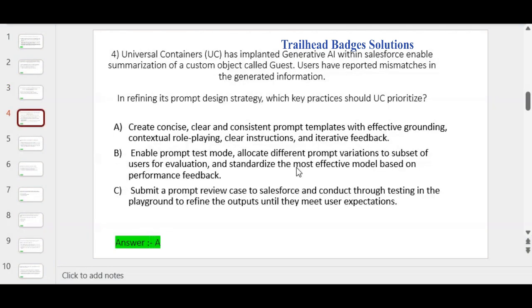Now we are moving into the fourth question. Universal Containers has implemented generative AI within Salesforce to enable summarization of a custom object called Guest. Users have reported a mismatch in the generated information. So, in refining its prompt design strategy, which key practices should it prioritize?